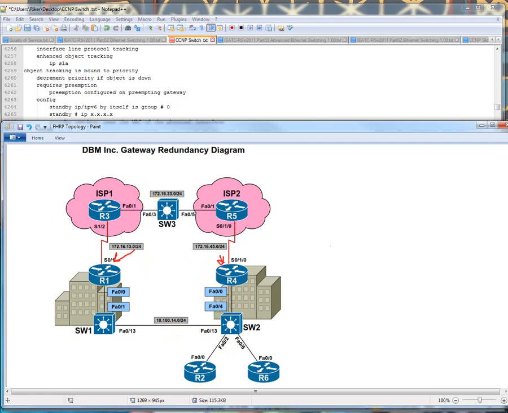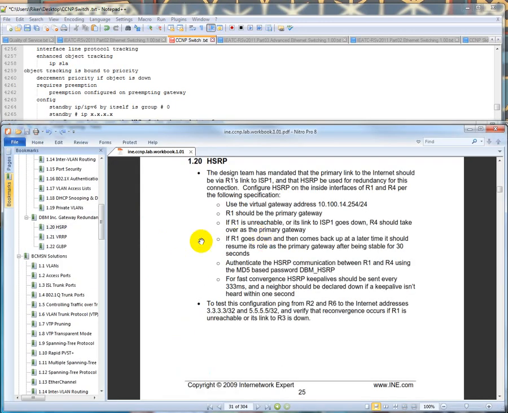So what we're going to do is pull up my config. I have you guys on my secondary monitor, so I'm going to be doing a lot of back and forth. It says, the design team has mandated that the primary link to the internet should use R1's link to ISP1, and that HSRP should be used for redundancy. For this connection, configure HSRP on the inside interfaces of R1 and R4 per the following specification.